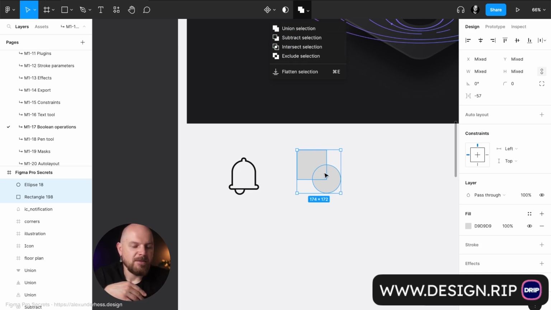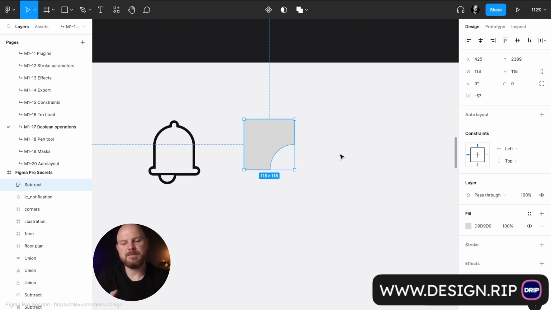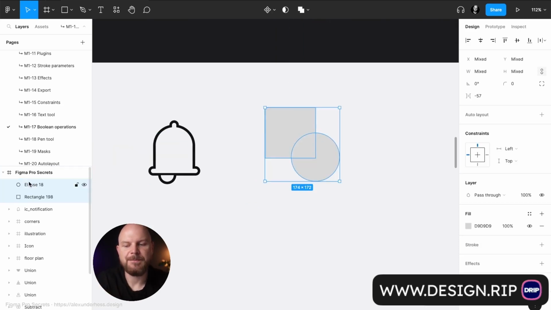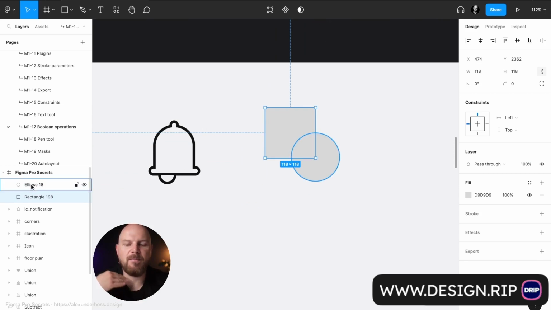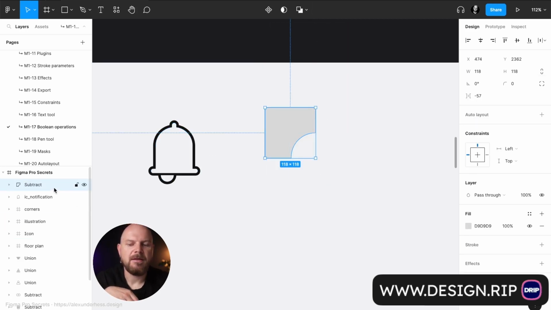If you select, let's imagine, these 2 elements and click subtract selection, then the layer that was on top of the second layer will subtract some part of the shape that is below in the layers. So let's take a look at how it works in the layers. So we have a rectangle, and above the rectangle in the layers panel we see an ellipse, and when we select both of them and click subtract selection, the circle, the ellipse, will subtract the part from the rectangle.